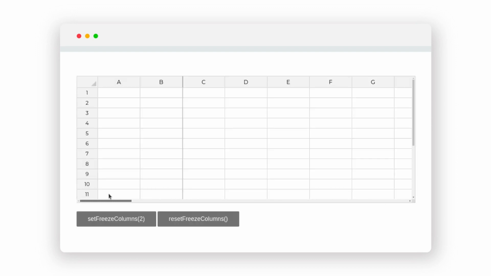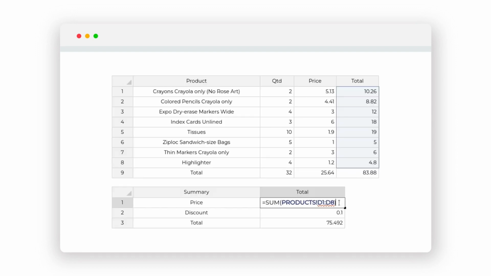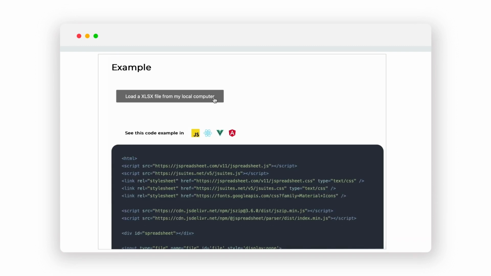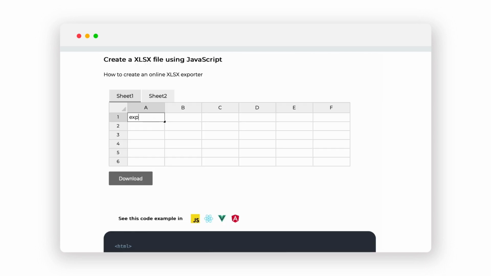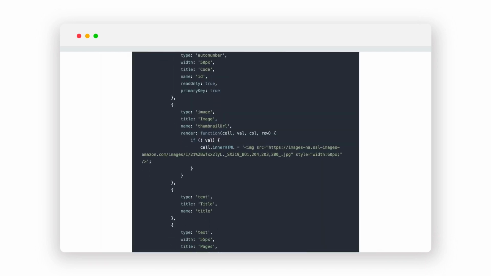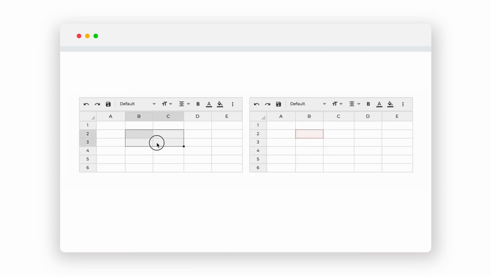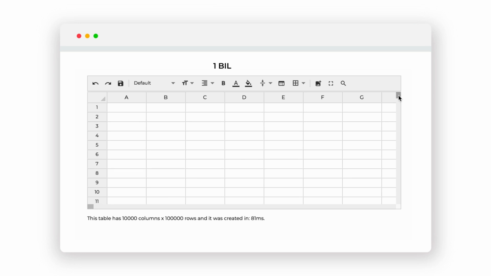From freezing columns and rows, to advanced cross-calculations, keyboard shortcuts, XLSX import-export, and persistence data storage. Our JavaScript spreadsheet solution offers full-stack capabilities as well as real-time collaboration. It also runs on a smart visualization engine, allowing the management of huge datasets.